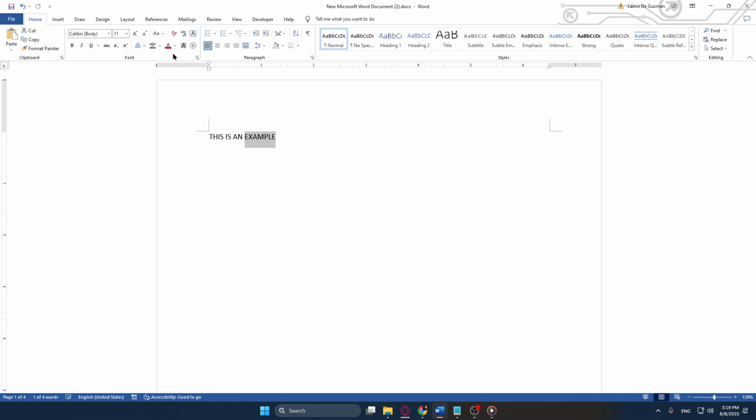With your text selected, take a look at the top of your Word interface. You should be able to see various tabs such as Home, Insert, and Design. You'll want to click on the Home tab. In this tab, you will notice a group labeled Font, typically found on the left side of the toolbar. It contains icons for many text formatting options such as bold, italic, and underline.